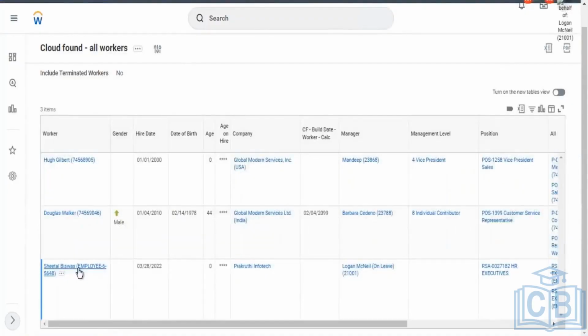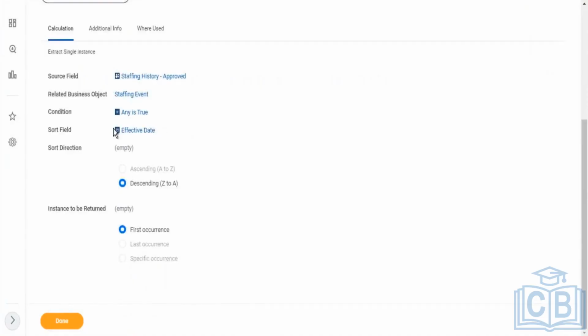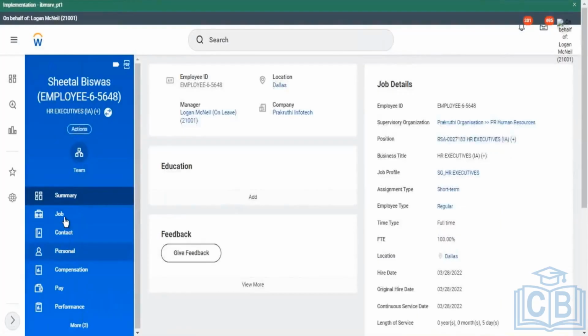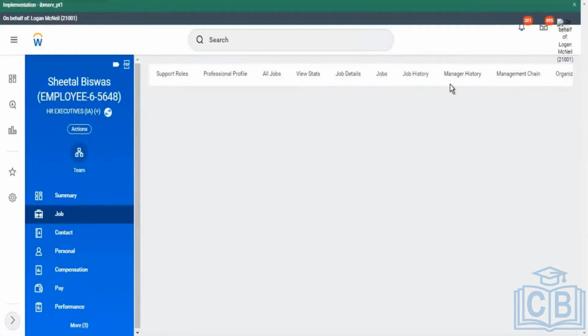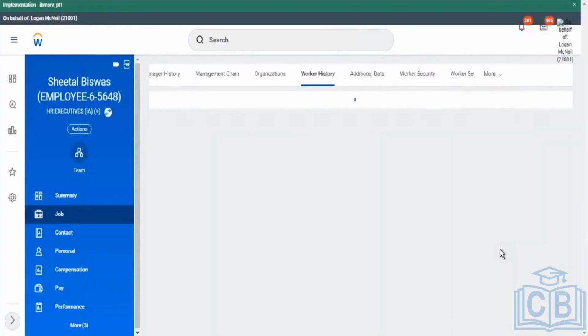Let's see what is happening with this third worker. Why is that? Based on our calculation, we want that staffing event which has the highest effective date. That's what we are looking at, right? Let's see what is happening with this worker. Why is that? Workday returned the higher date.